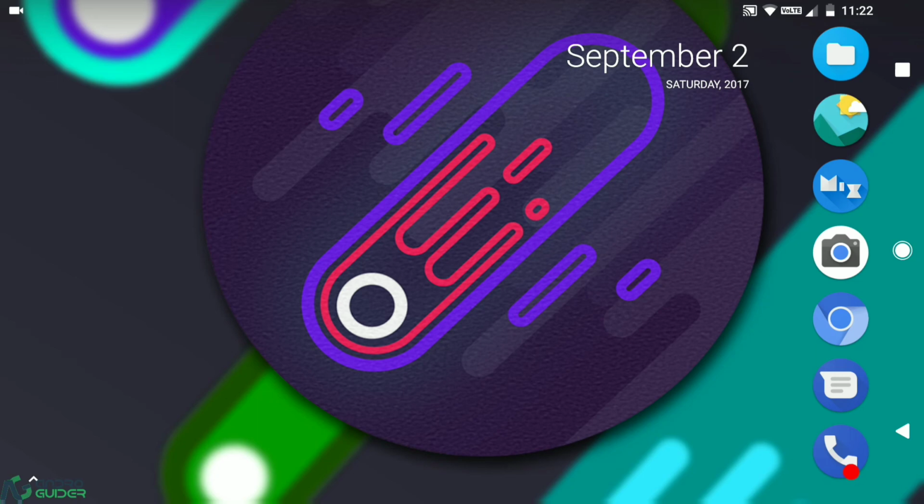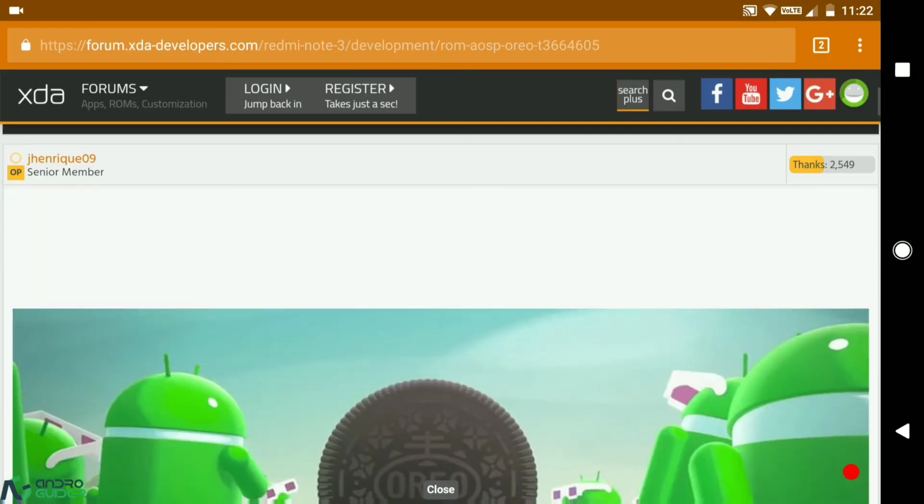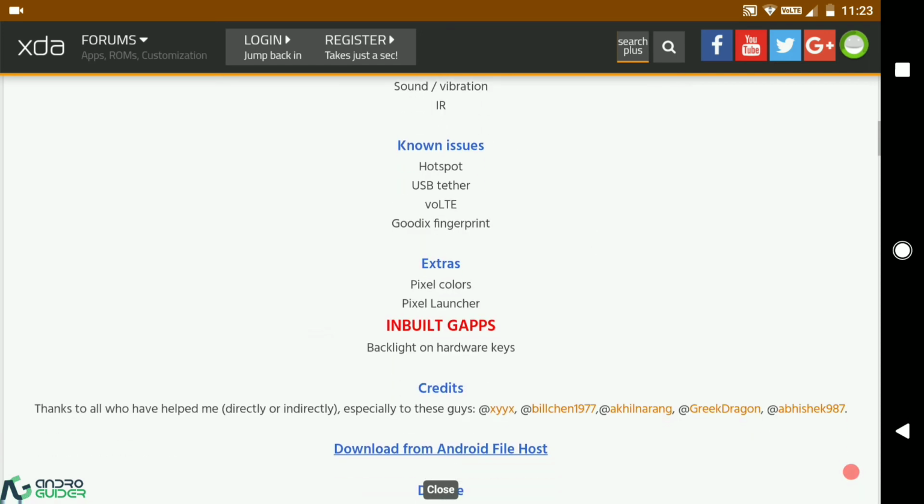So in this video, we are going to show you how to install Android 8.0 Oreo on your Redmi Note 3. First up, you have to go down to the description box, where I have put down a link to an XDA thread. Open that up, you will get this page. Scroll down and you will find the download link of the ROM.